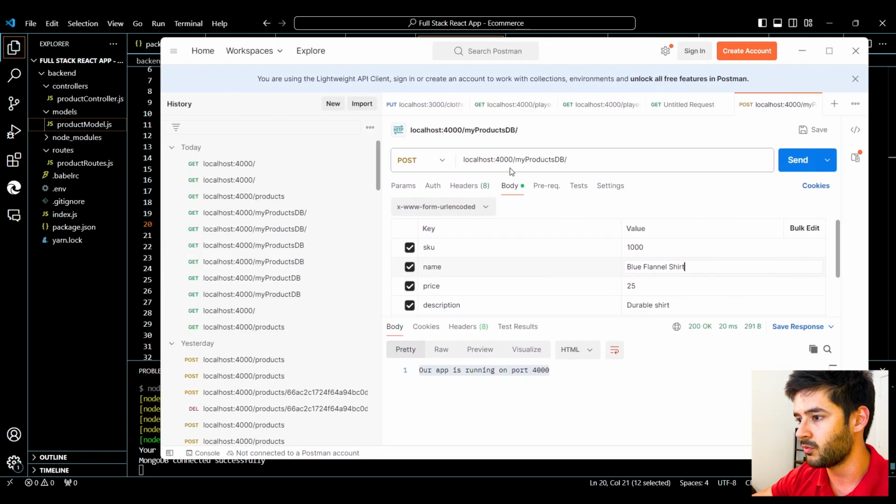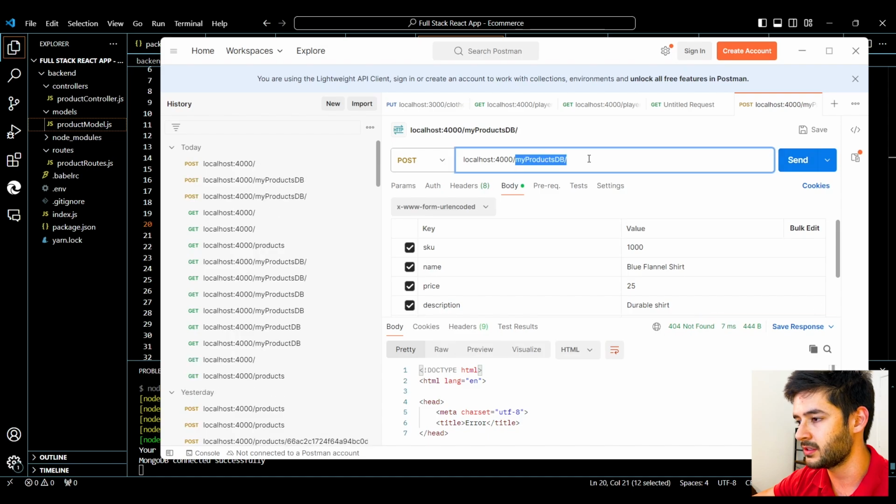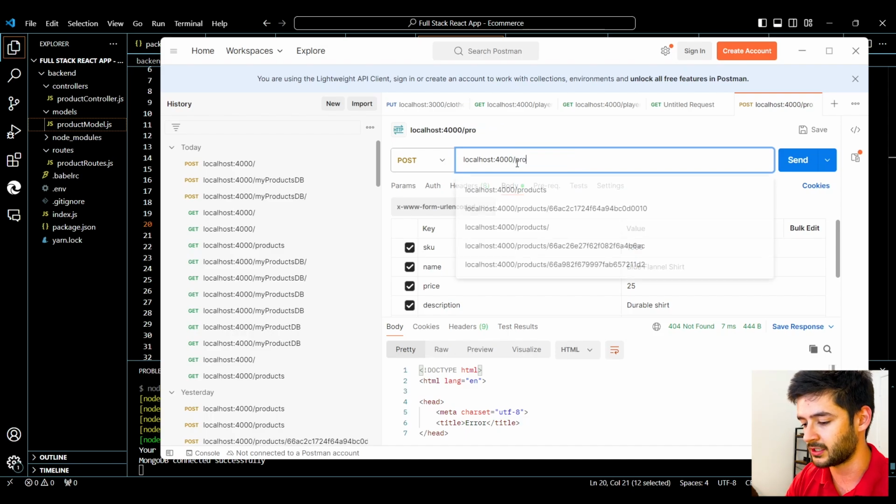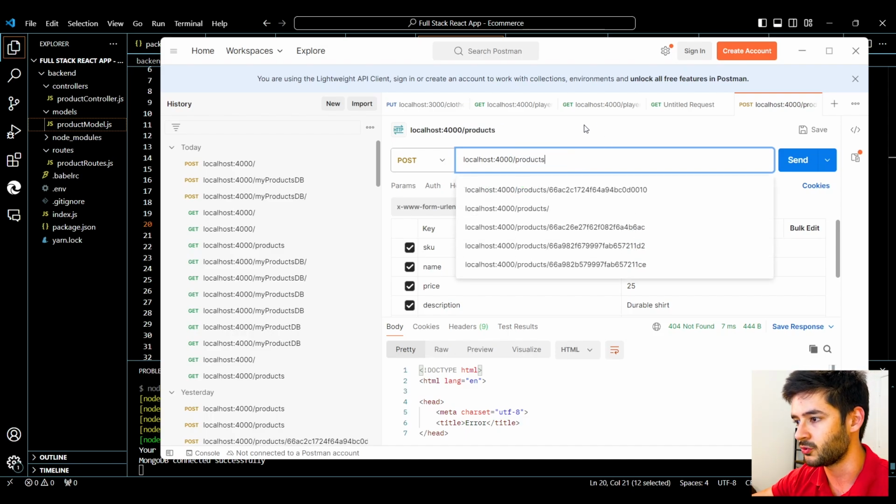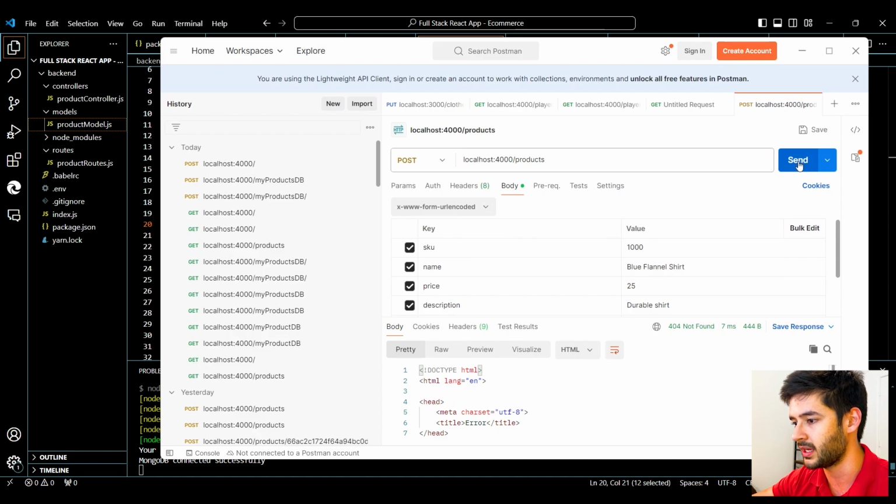And so now what we can do is make sure that, once again, this is in post, and we can go ahead and send this into our database by clicking send. This is the name of our database, but what we want to do is send this obviously into our database, but into our products collection. So I'll go ahead and change this to products. And now if I go ahead and hit send, it will work instead of me getting this error.